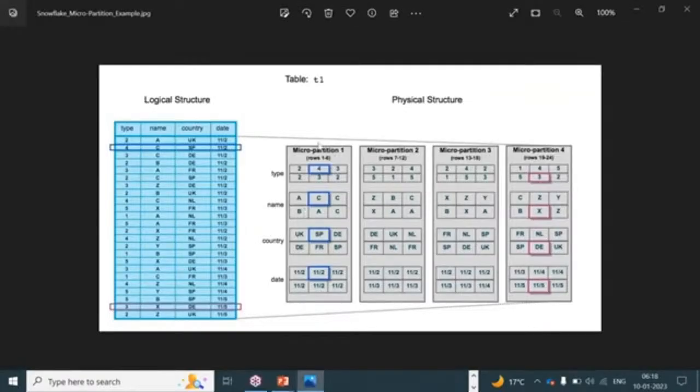See here itself the data. I will tell you. See, this is one of the examples of the table. So we have columns called type, name, country, date. This is the traditional structure of the table. So data is stored in the form of columns and then rows. See, we have a type column, name column, and then country column, and then date column.